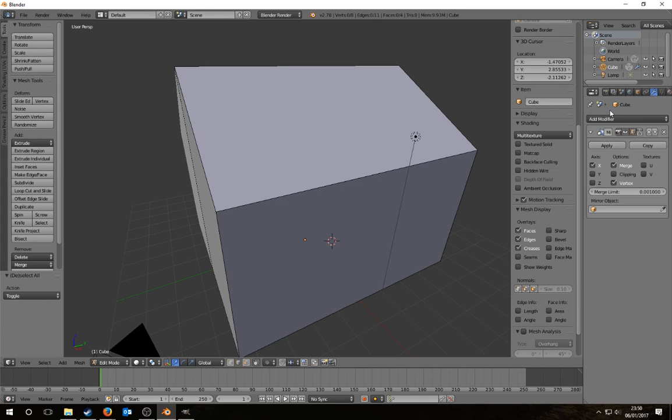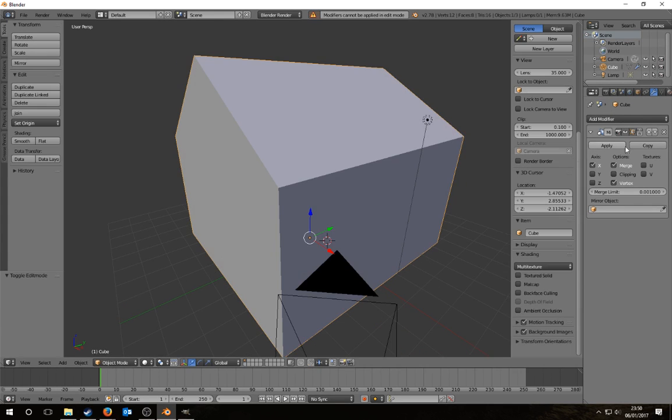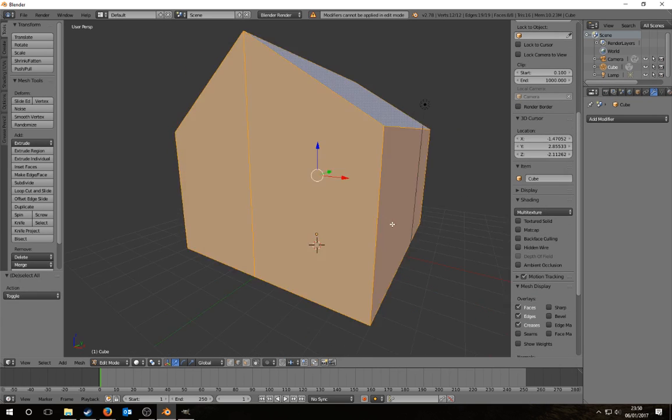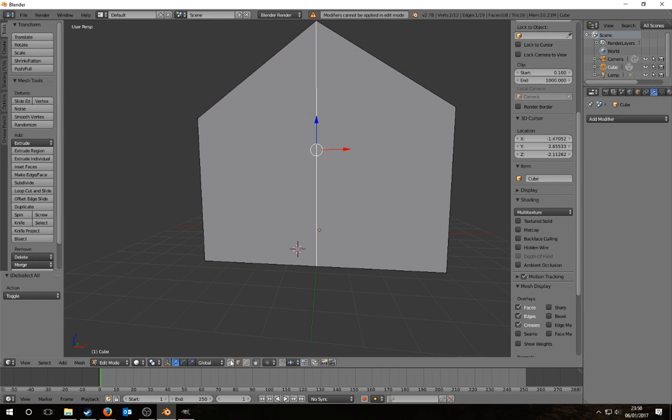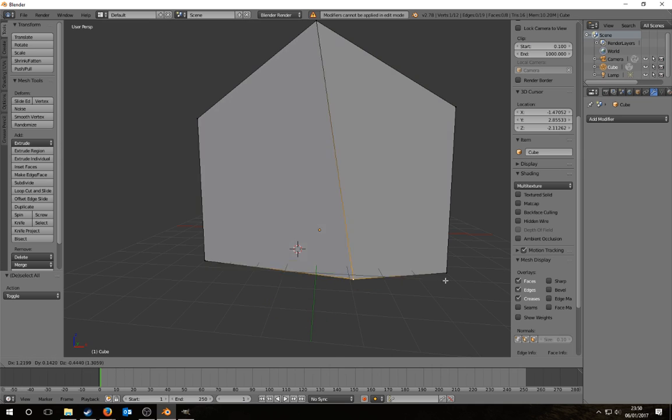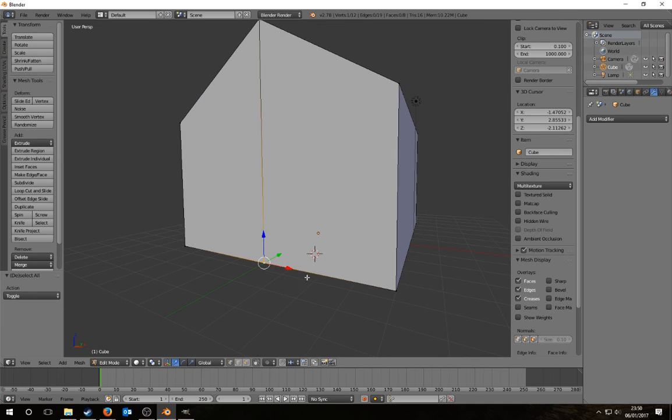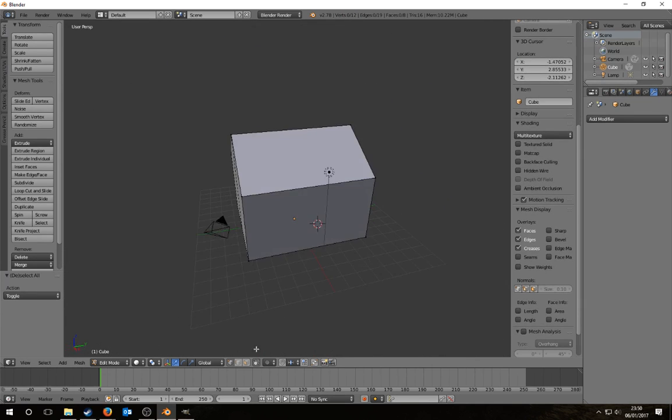So now I am going to quickly apply this modifier outside of edit mode. And you can see this is all now one thing, and this is all joined together down the middle, so I can just move that around. It moves both those faces around. And now we've got a box.